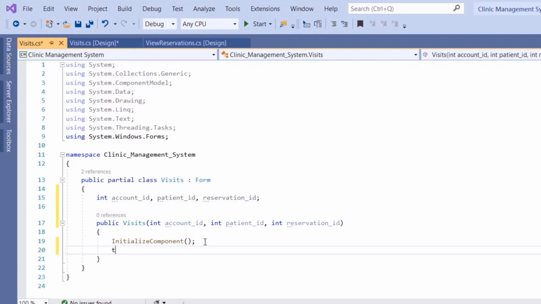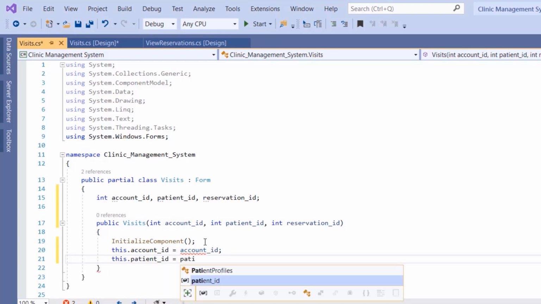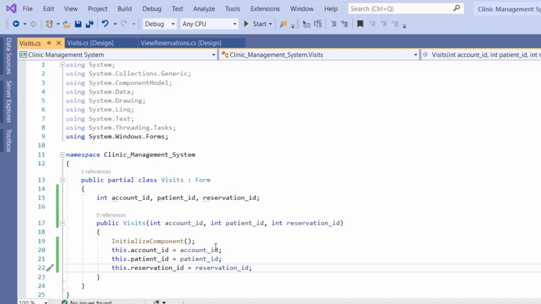So in the constructor, we're going to type this.account_ID is equal to account_ID, and this.patient_ID is equal to patient_ID, and this.reservation_ID is equal to reservation_ID. Okay.